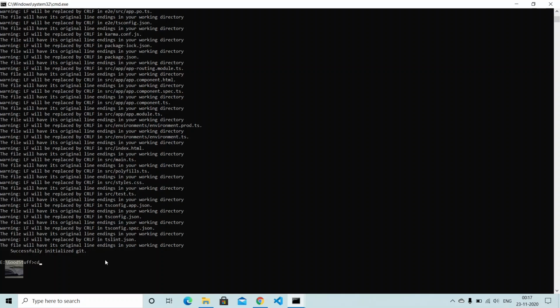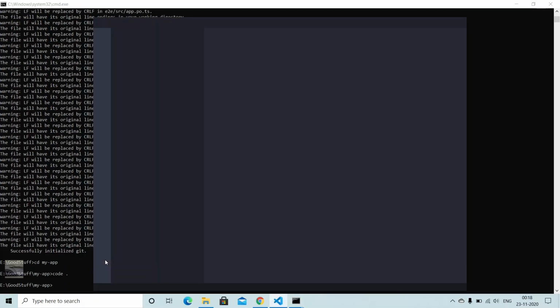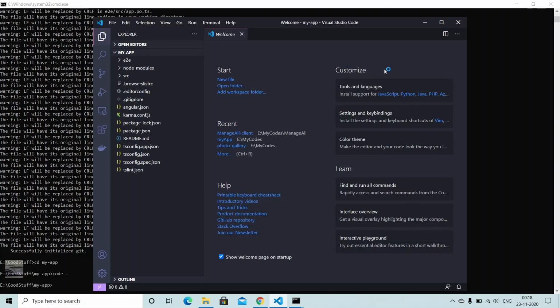Now we can simply go to our installation directory and run some code. If you have installed Visual Studio Code, we have a command like code space dot to give it the current directory, space, enter. It will open up our code base in Visual Studio Code.